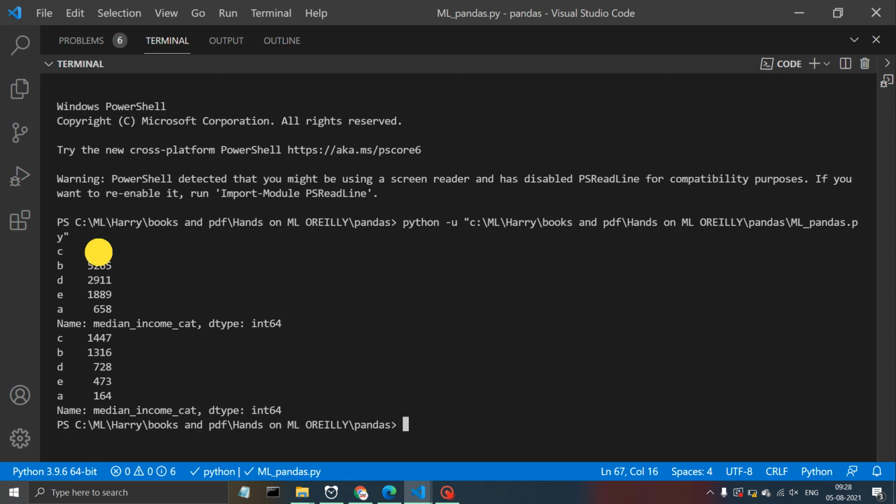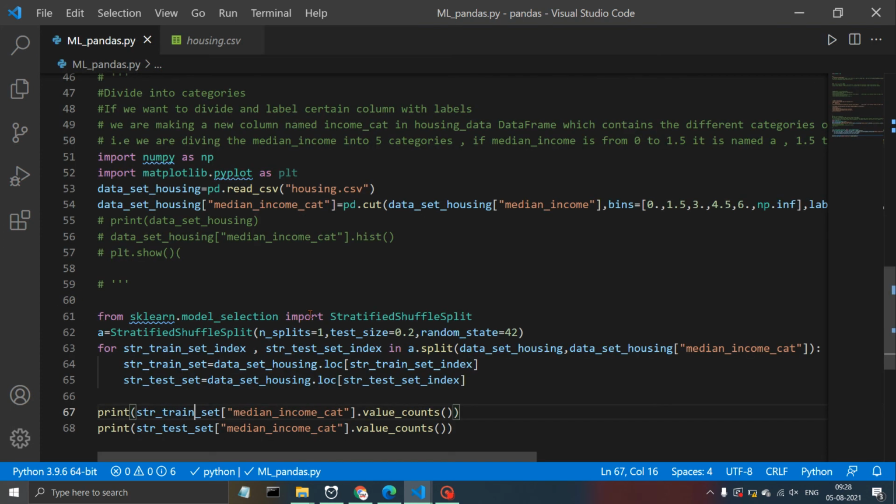Here you can see this is the train set and this is the test set. In the train set, if category C has 5789 elements, in the test set it has 1447. If in the train set it has 658, in the test set it has 164. From this you can see we have split it stratically. If the train set has more, then the test set will also have more. If the train set has less, then the test set will also have less. This is the objective of using stratified shuffle split. We shuffle it stratically. So that's it.